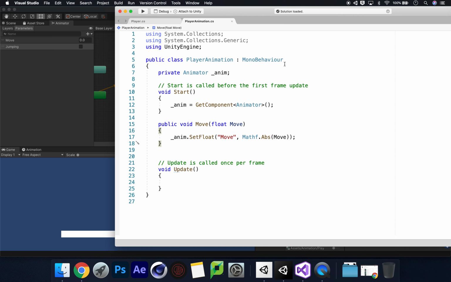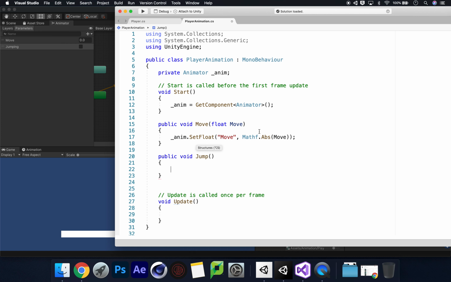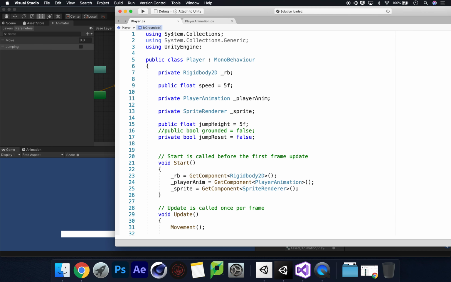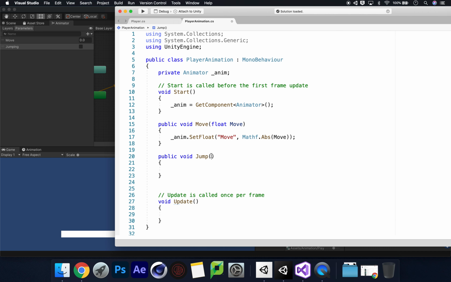Lovely. So if we go into player animation, we're going to create a brand new method, and we're just going to put that straight under move, just here. So we can just call this a public void, and we're going to call this jump. So this is going to be our jump method. Cool, lovely. So because our jump is a true or false statement, and our movement for our script and our jump is in our player script, we need to create a bool here within our parameter within our method.